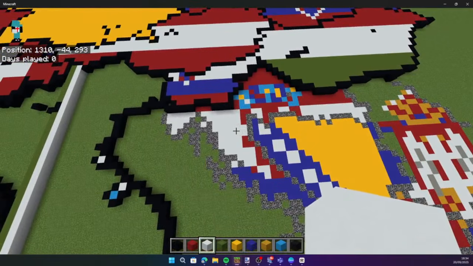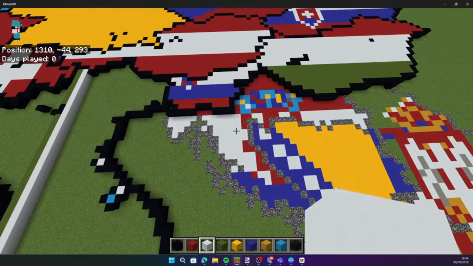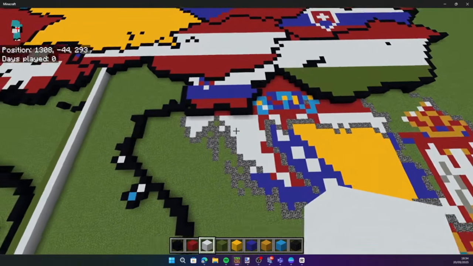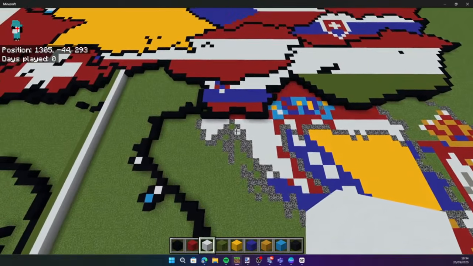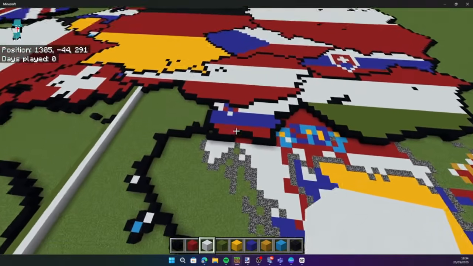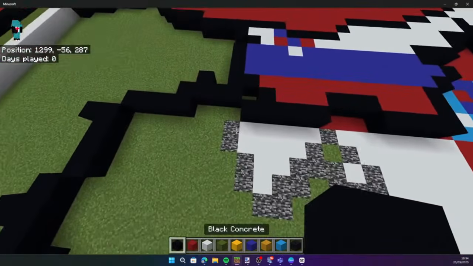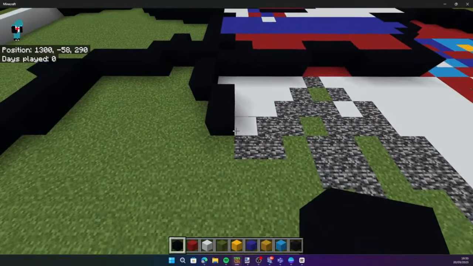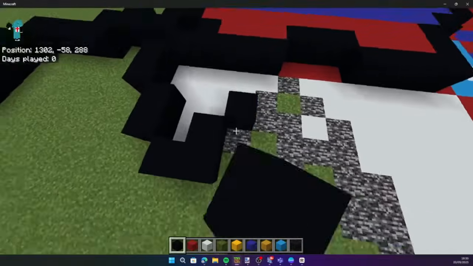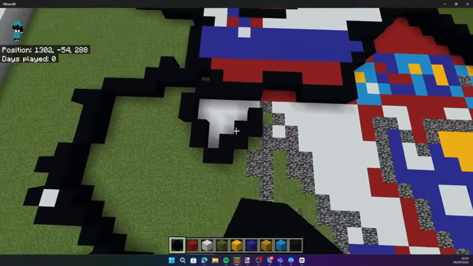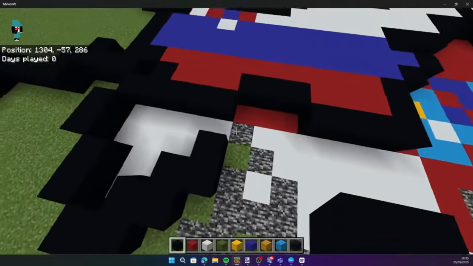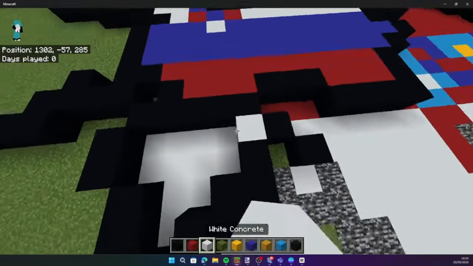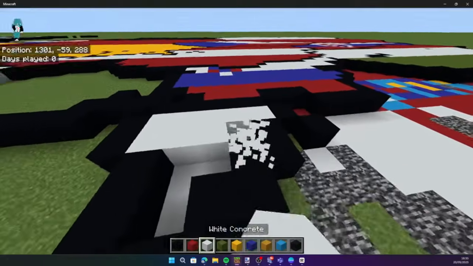Now let's do Croatia, but hold on a sec. Okay, so come to Slovenia here. So from here, do a 2, and do another 2. And here do a J shape, followed by a Z shape here, which should look something like this. And here do 2 ones like that. And fill this in with white concrete.